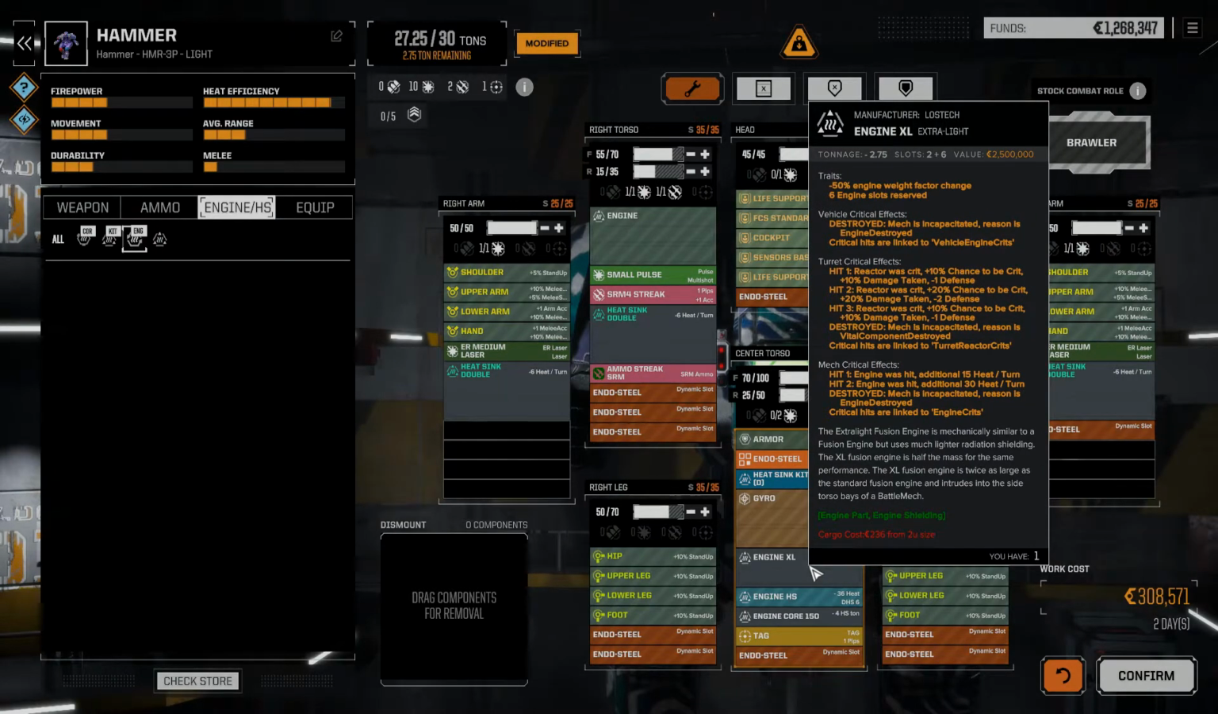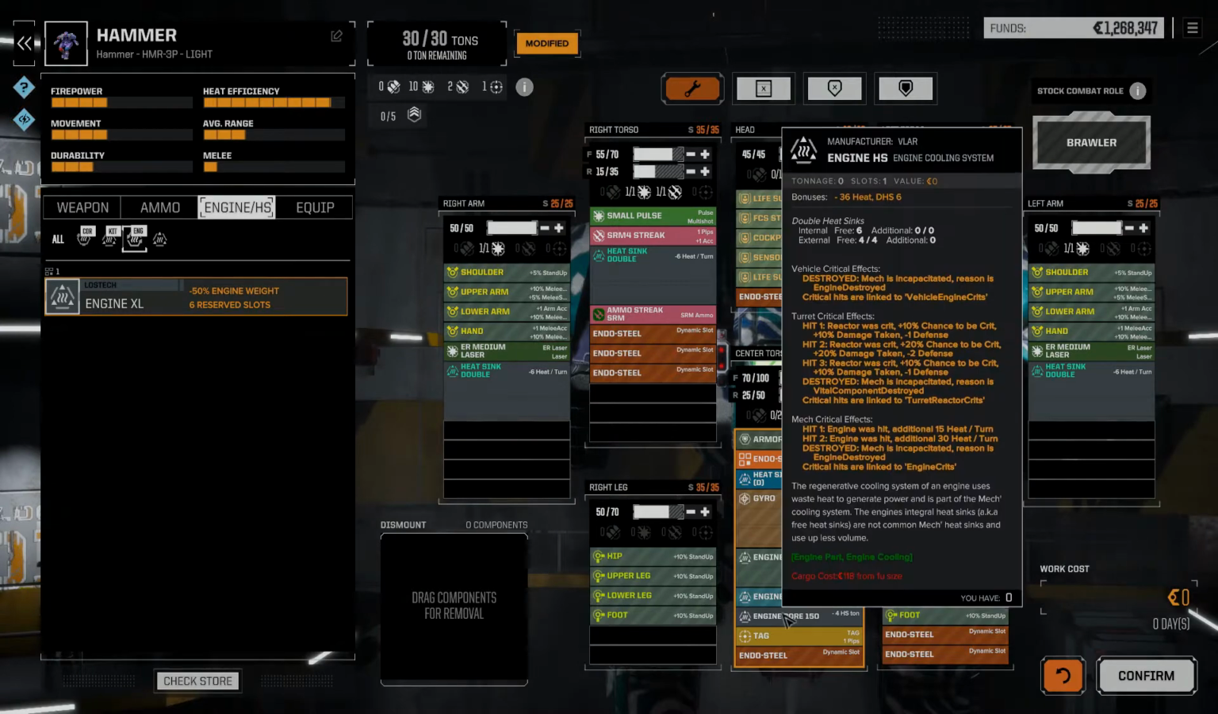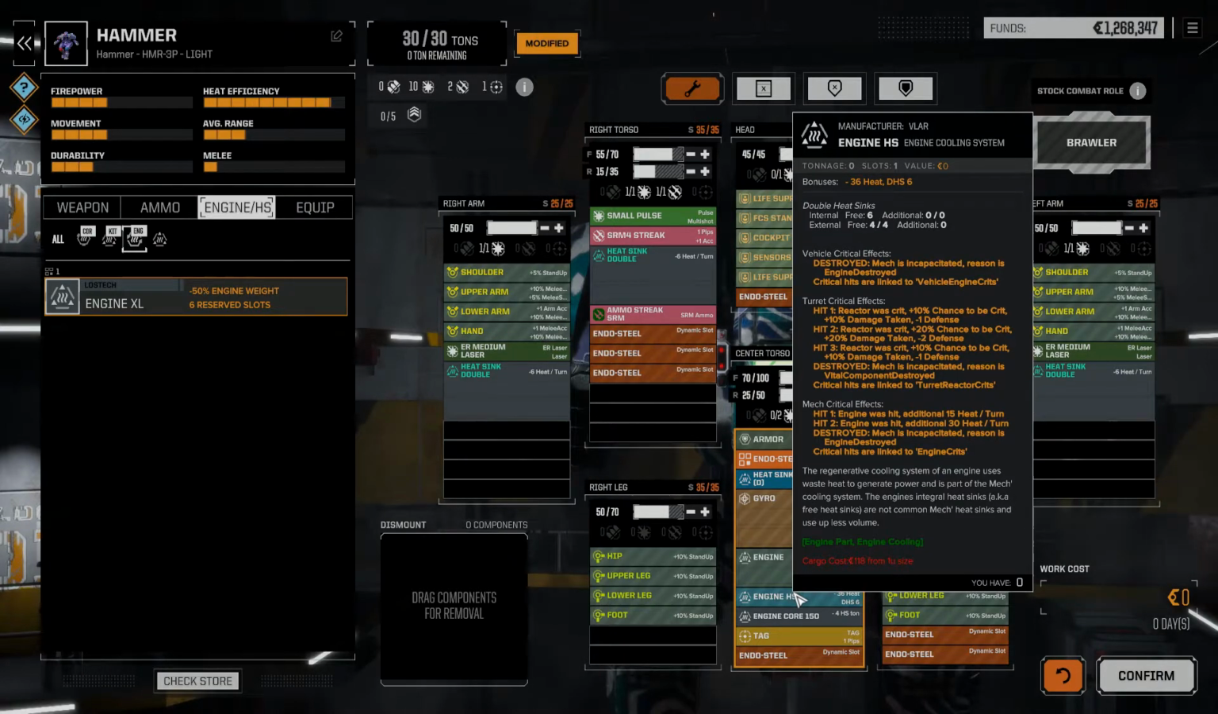So an XL engine is awful nice if you've got the slots for it. There's a few other things to look at here. So we talked about the engine. This is the engine heat sinking. So I can put in some kind of cooling system in here if I pick it up. That will increase my heat sinking.